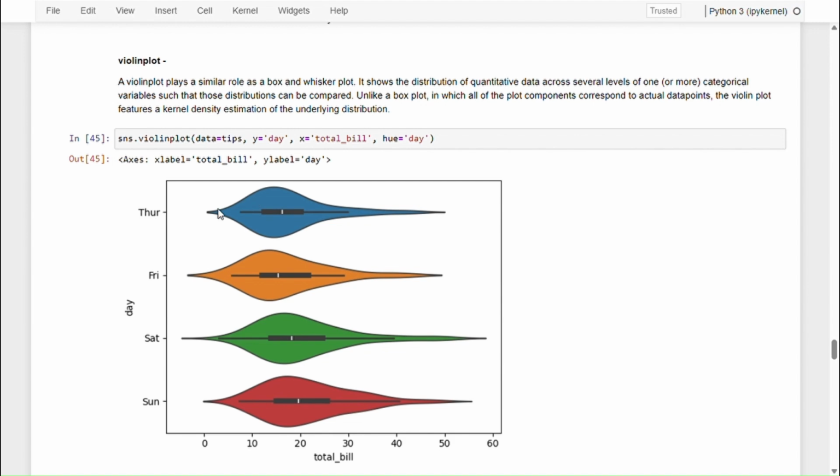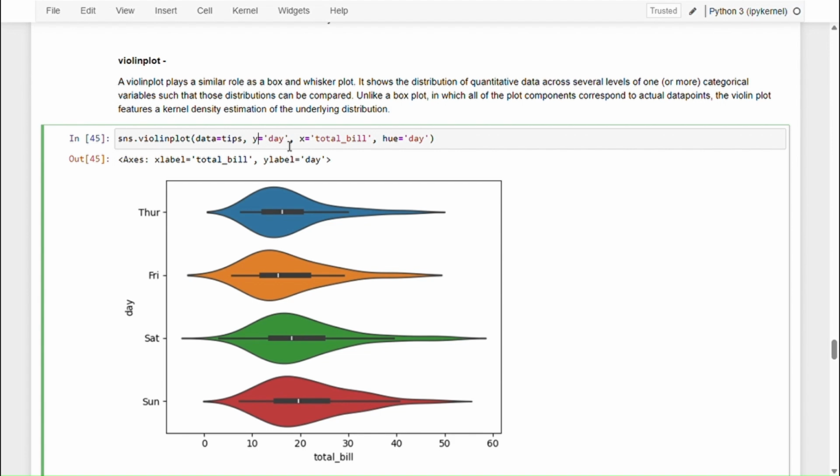So you can see for Thursday, most of the data is between $10 and $20, and as the total bill goes higher, the graph will go down, and we have the mirror reflection of that here as well. This total thickness represents how many data points lie between $10 to $20, then from $20 to $30. Similarly for Friday, Saturday and Sunday. So you can use this whichever way you want to read it.